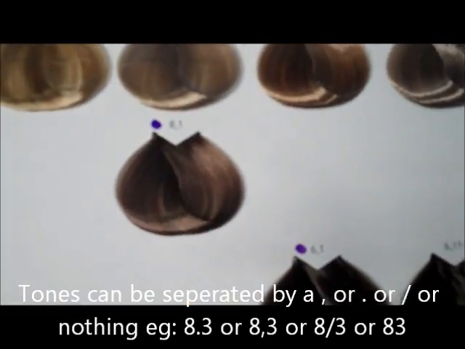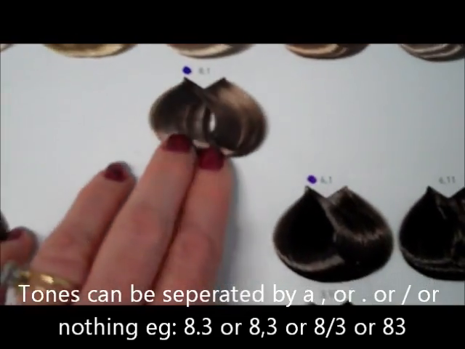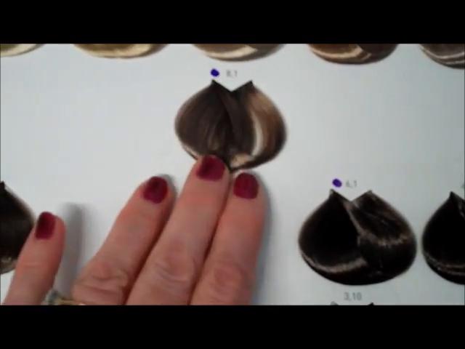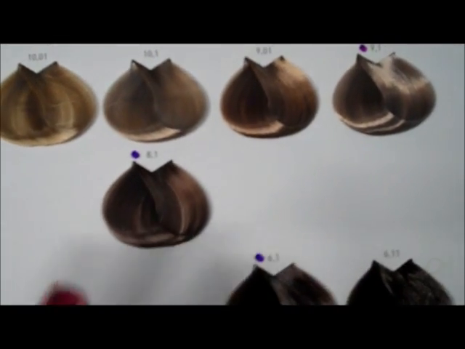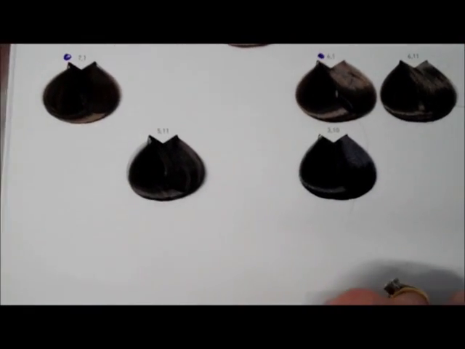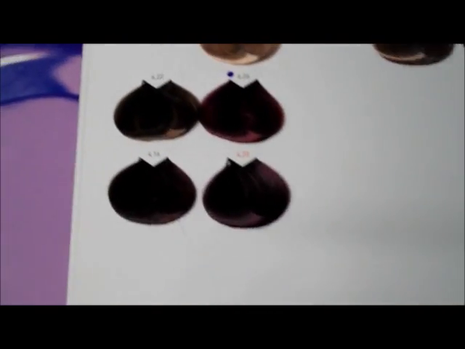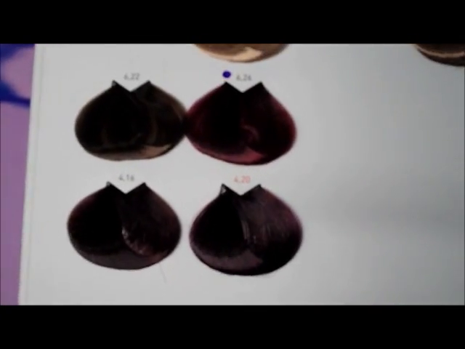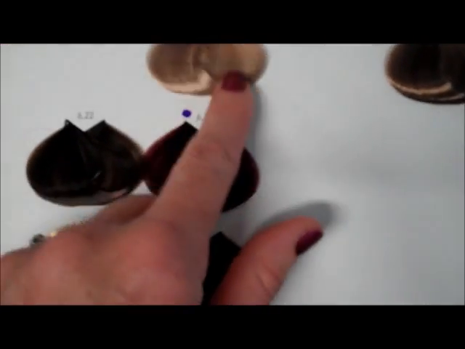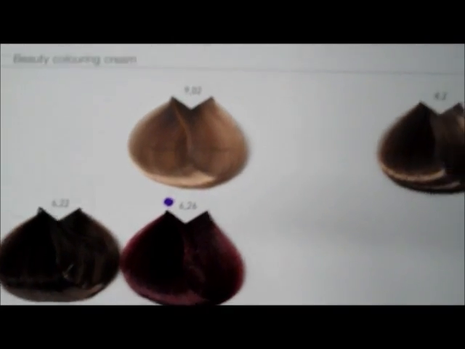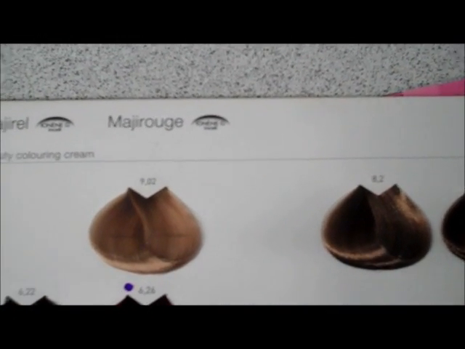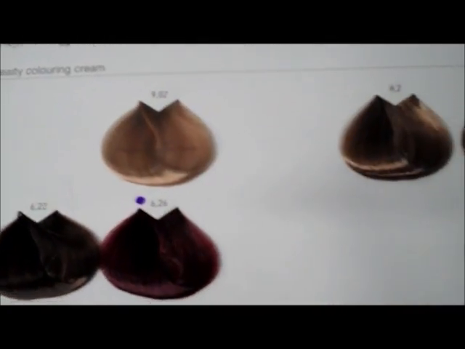A 911 or a 1011 is very, very ash. The ashier the better to get rid of any orange. But yet again, you'd look at this and go, ooh, I don't like this. Here is the purple page. The 902 doesn't look too bad. It's quite a nice colour actually. It has got some burgundy in it, some mauve or pearl, and it does neutralise gold.